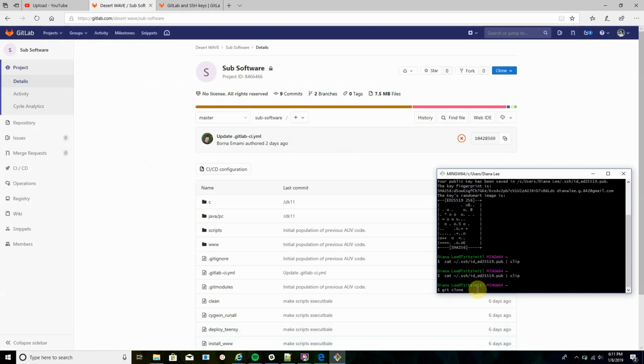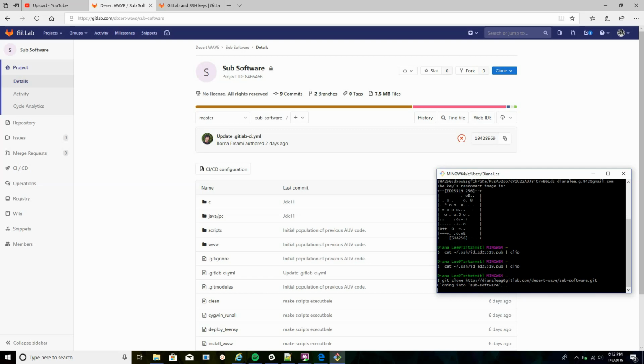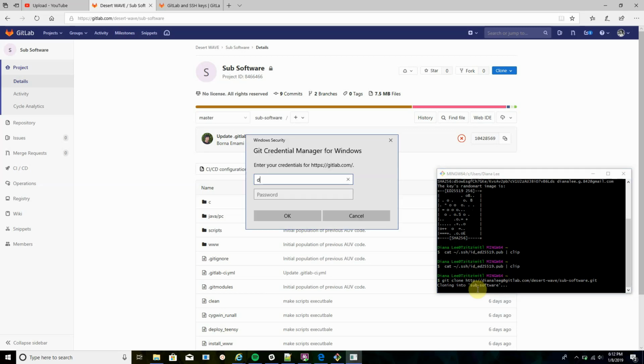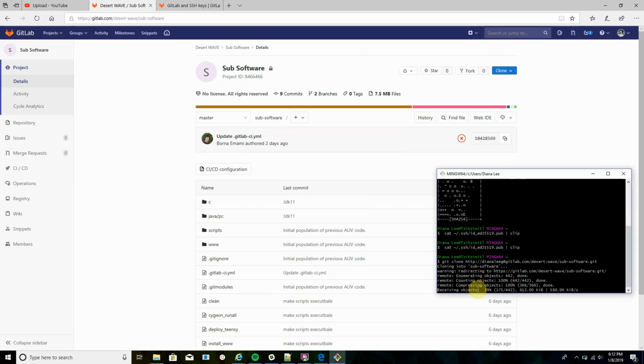Except that what we're going to go ahead and do is add in our username so they know who is requesting, at gitlab.com. Yours should be your own name, and it would be Desert Wave and then sub software.git. Okay, and then it's going to go ahead and ask you for your credentials. They're your GitLab credentials.